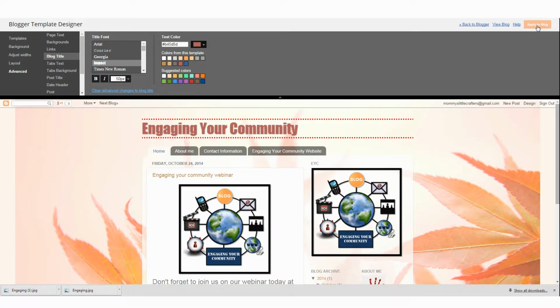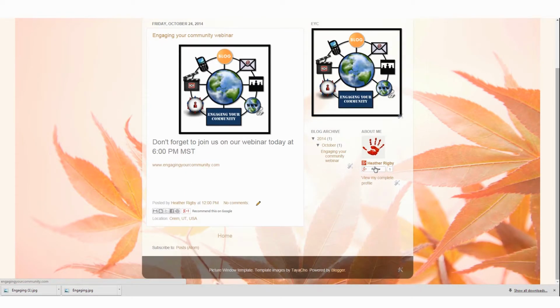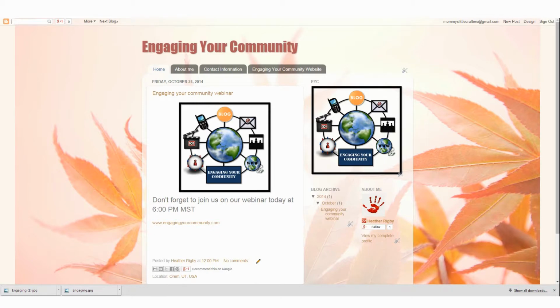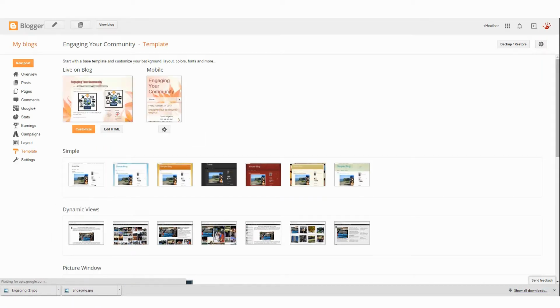If you don't click this button, it's not going to save. So I applied to blog. Now I can view my blog and it is looking pretty good and I'm pretty happy with it. So now I'm going to go back to Blogger. Okay, so I'm happy with that. Let's go to the Layout tab.